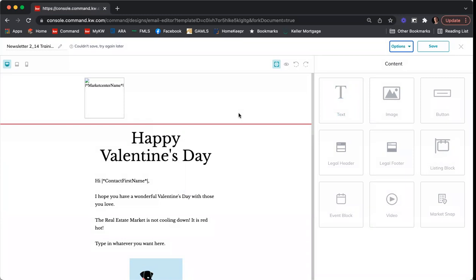Can you review how to personalize the name of a recipient? Yes. Okay, perfect. So when we want to send out an email, make it seem like it's a personalized email, even though we're going to be sending it to hundreds of people, we can use what's called a merge field.